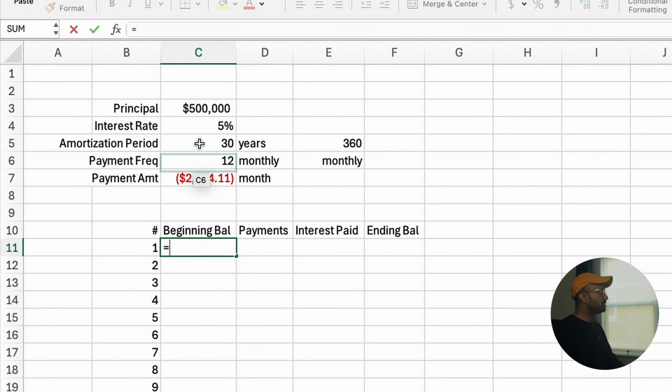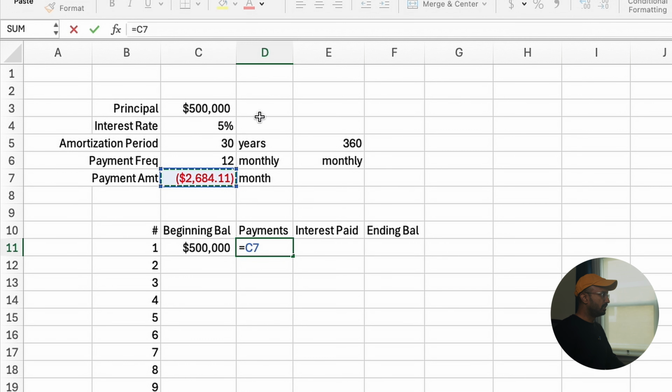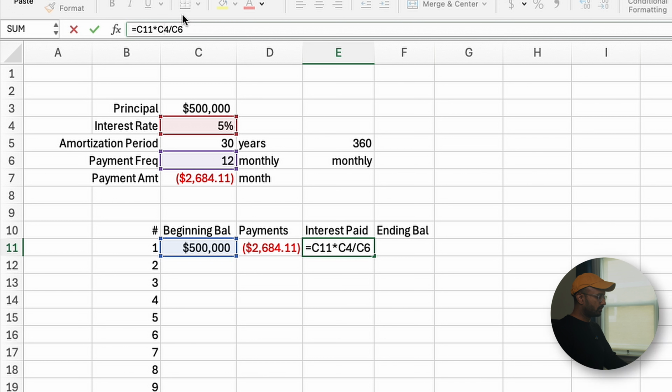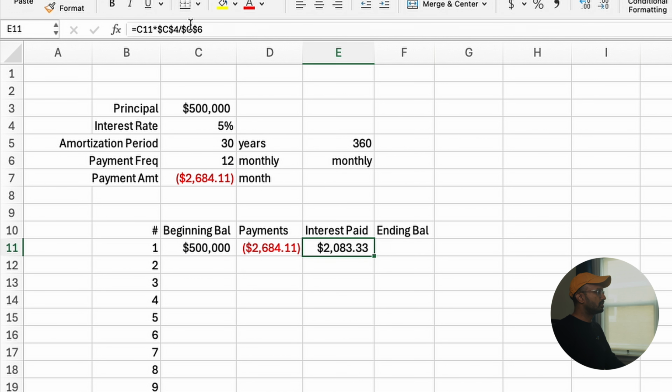The beginning balance would be the $500,000. Payment is the $2,684. Interest is the beginning balance multiplied by the interest rate that is converted to a monthly figure. So you take the 5%, divide by 12, and I'm going to convert both of those references to a permanent reference by pressing function F4. If you are on Windows, you just need to press F4. And so that gives us an interest paid of $2,083.